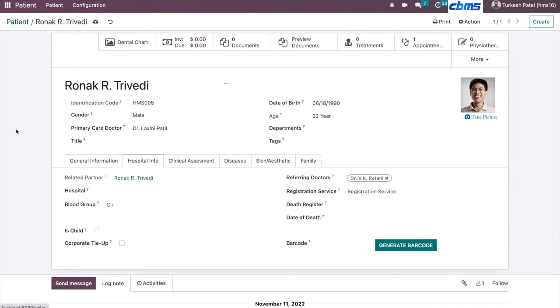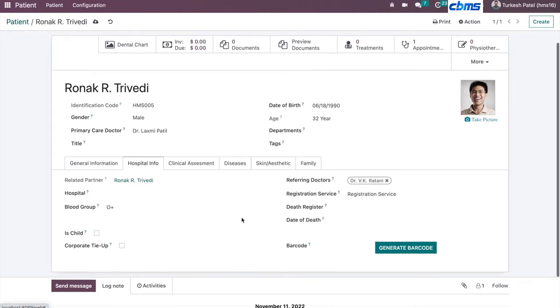In the second tab we have hospital information, where we can see if we are managing multiple hospitals in a single database. If we are, then in such a case, if that patient belongs to a specific hospital, that can be configured over here. Blood group and related information are there. Okay, we have corporate tie-up flow and related stuff also.